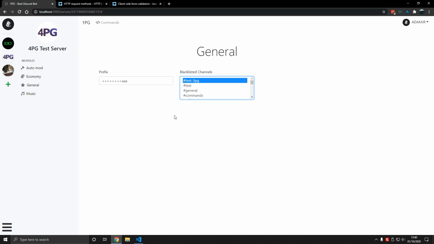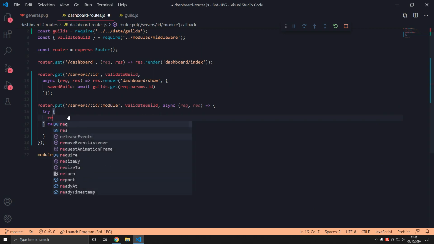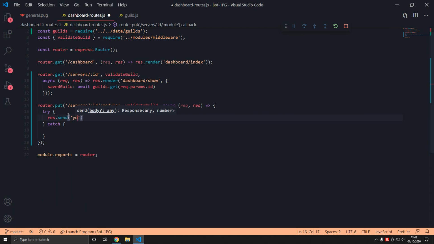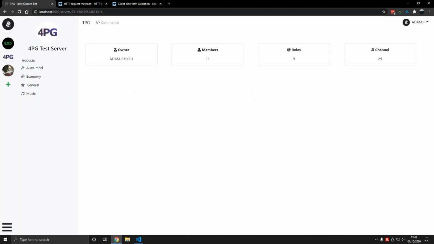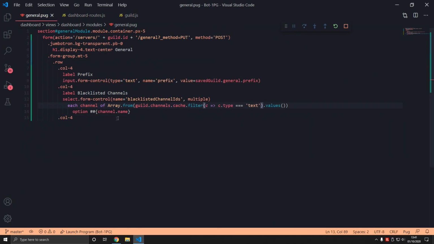Now, okay, we're gonna remove this breakpoint, and we're just gonna res.send. You sent a put request. Yay, you sent a put request. Okay, so when we post it, it will send us this as text. But how do we post this? We need a button, don't we? So, underneath row here, I'm going to specify. It has to be in the form, by the way.